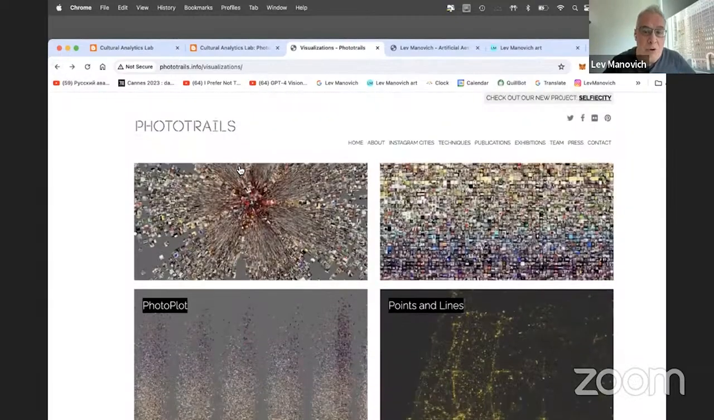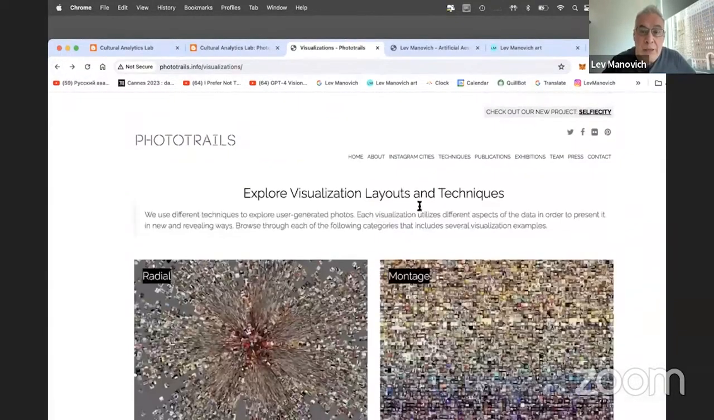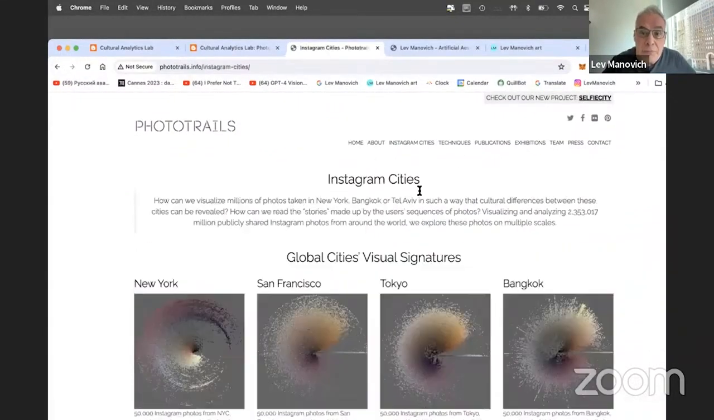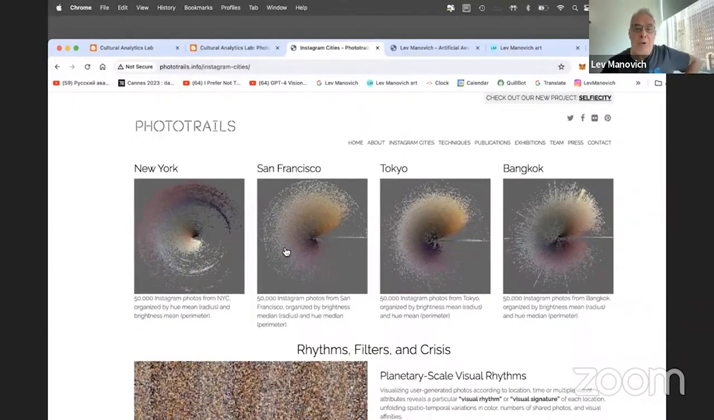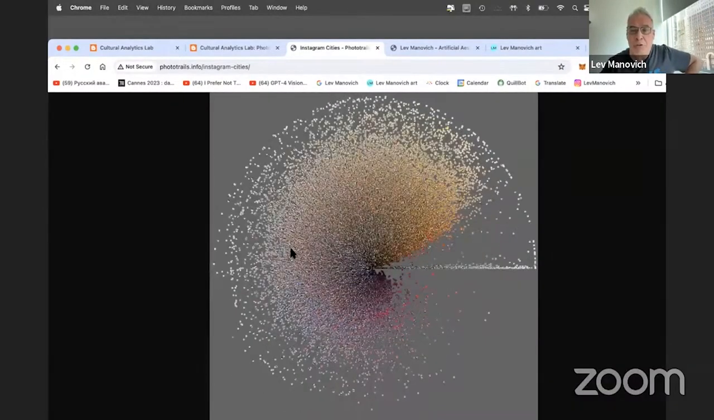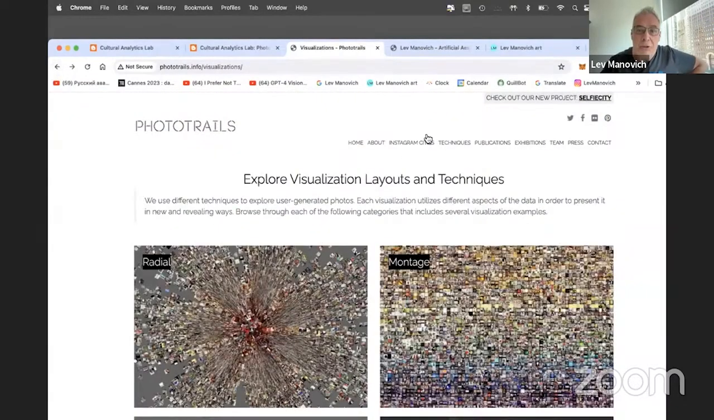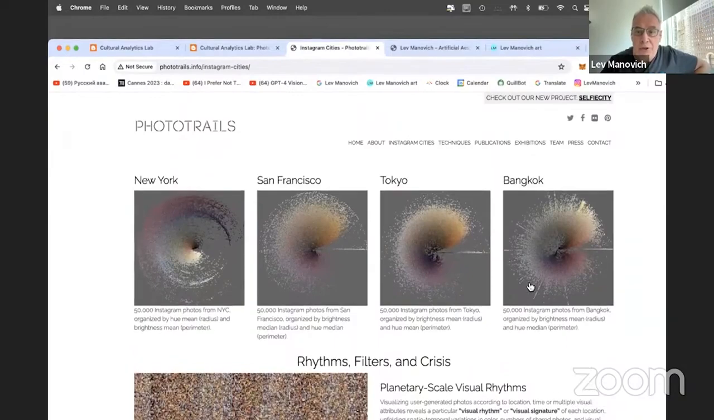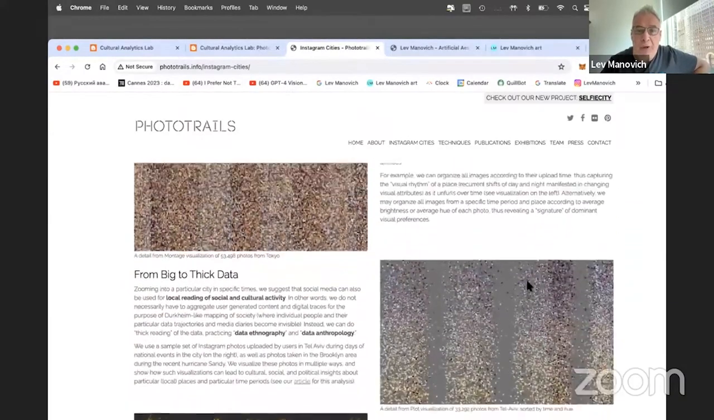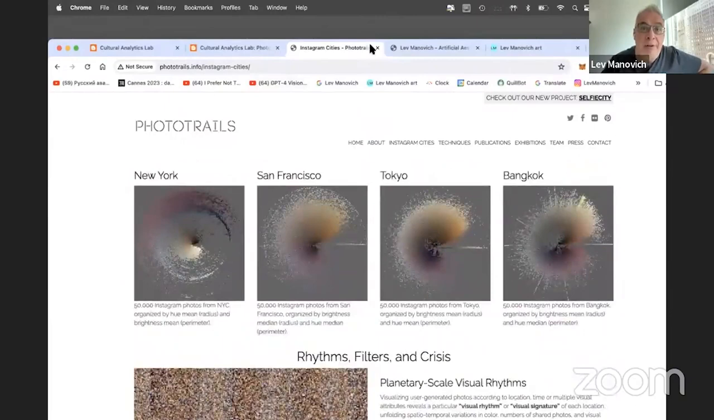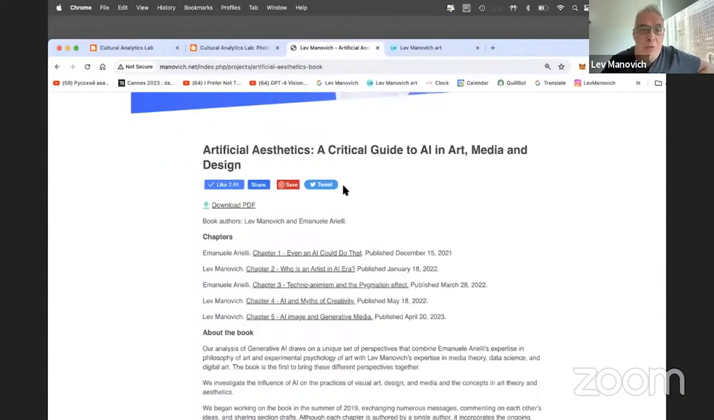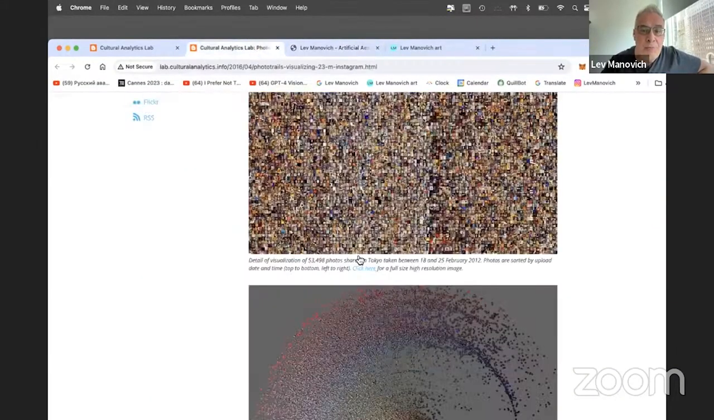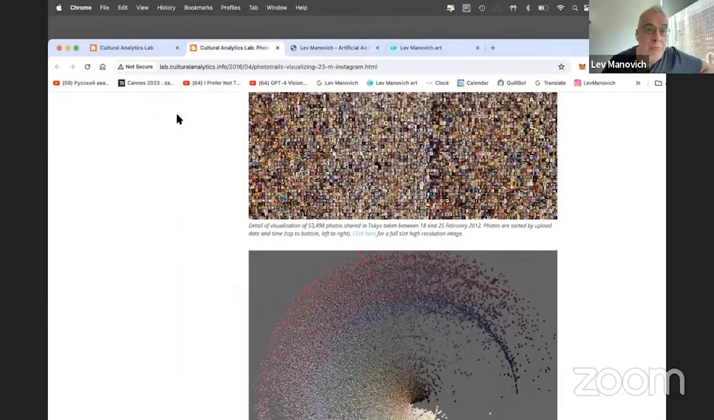And I'll just show you a bit more. So for example, here you can compare, this is San Francisco, right? You get one signature, this is Tokyo, this is Bangkok. And we also published articles about it. Anyway, so this is one project. So maybe what I'll do is just show another one.